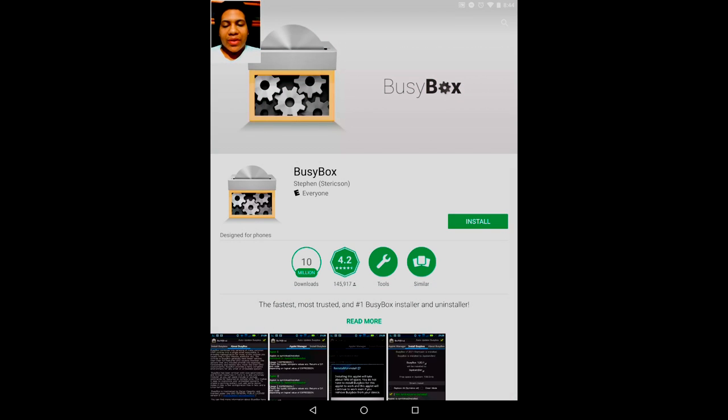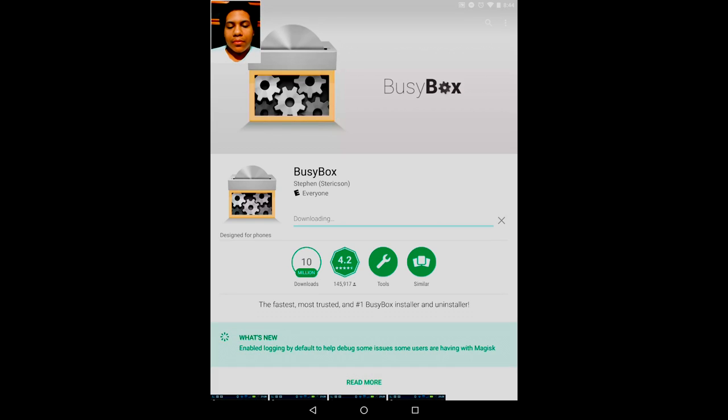From here, once you have searched it up and have been brought up to this page, just go ahead and download and install the application. It's only 2.36 megabytes, so it shouldn't take long for it to download and install. Once it has been downloaded and installed on your device, just go ahead and click on open.